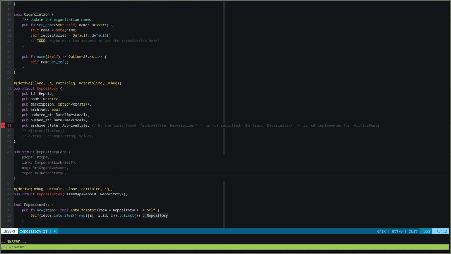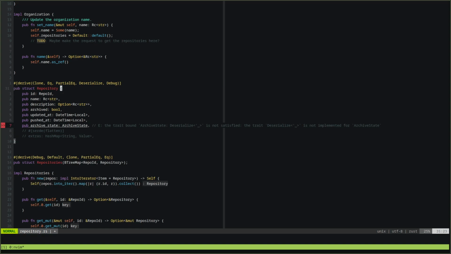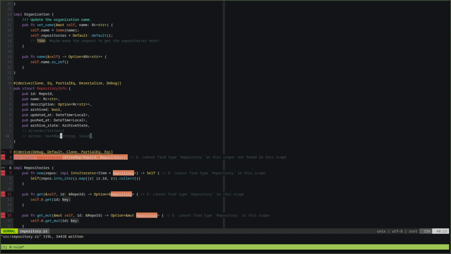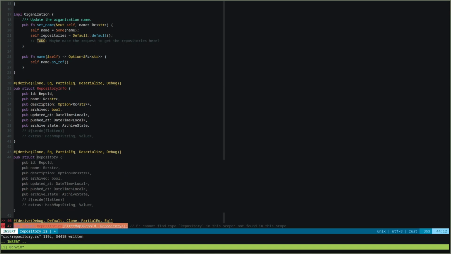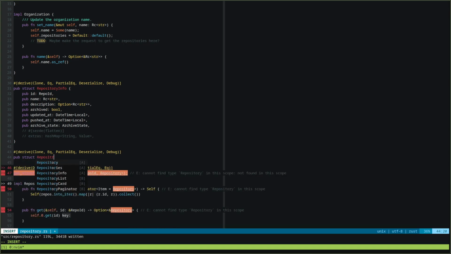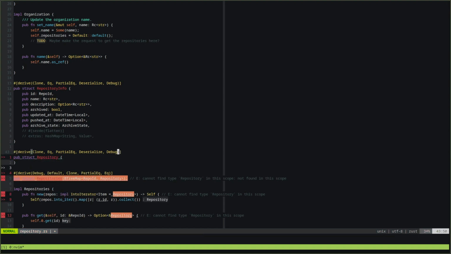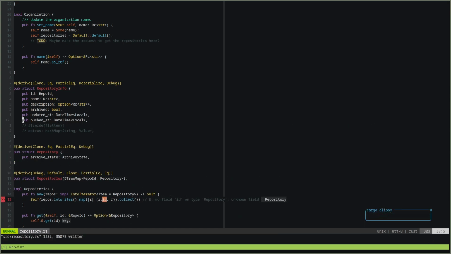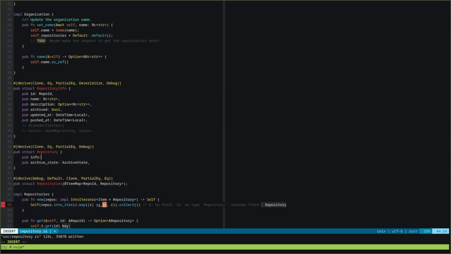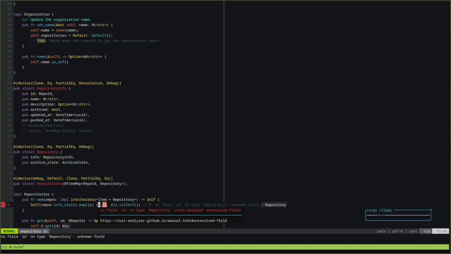Let's name this one repository info. That is all of the info returned from GitHub, and then let's just name this one repository. This does not implement deserialize. It has this archive state in it, and it has this info, which is the repository info there.